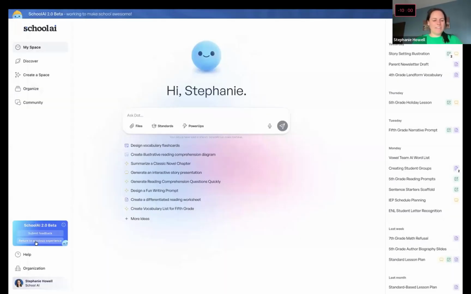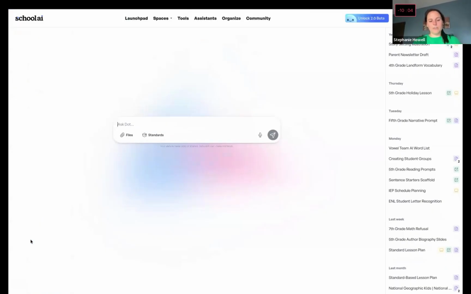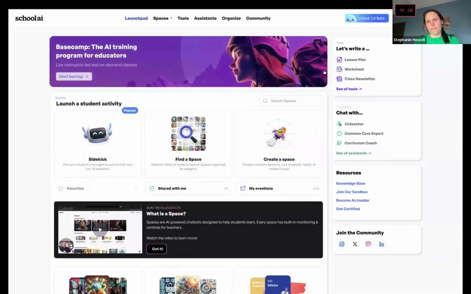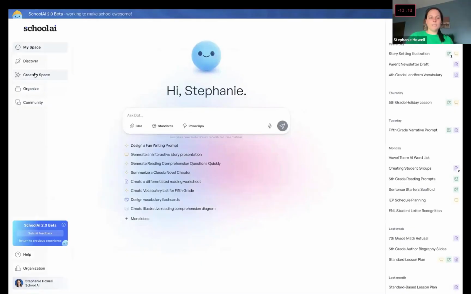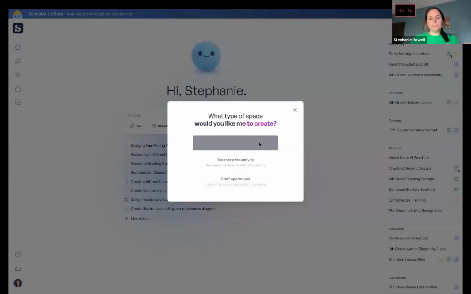So once I get to beta, if you ever need to return to the previous experience, over here on the left-hand side, you can return and it will take you back to the platform. So again, up here in the blue, I can unlock and go into my beta. I'm going to hit create a space and choose student learning.